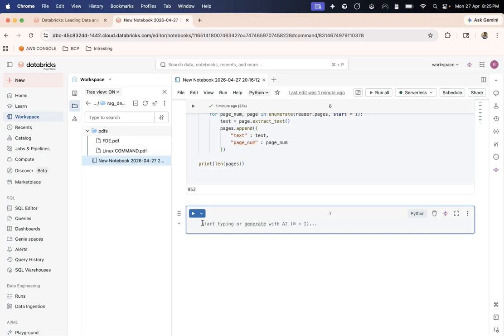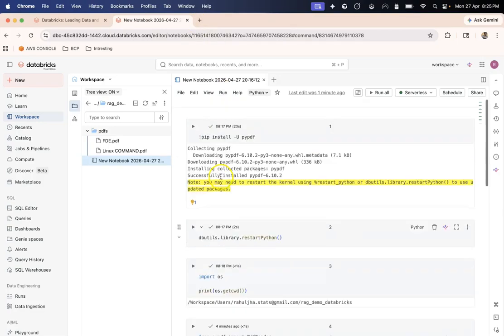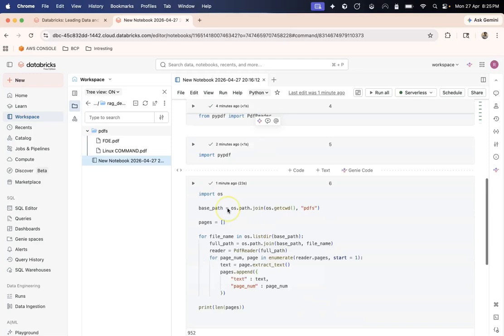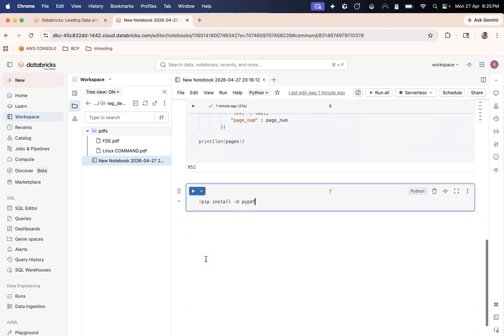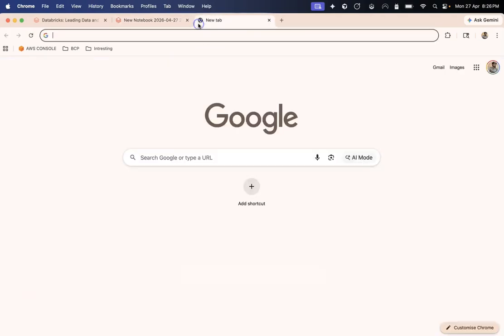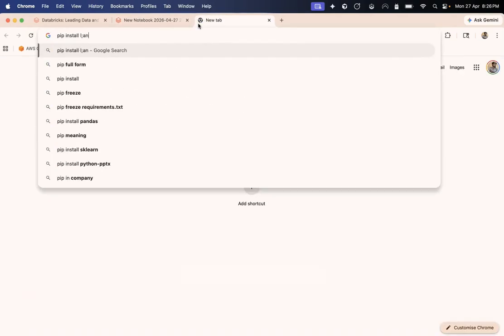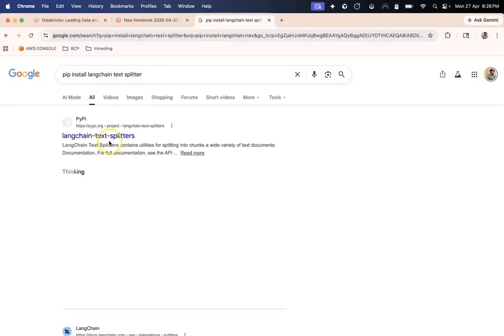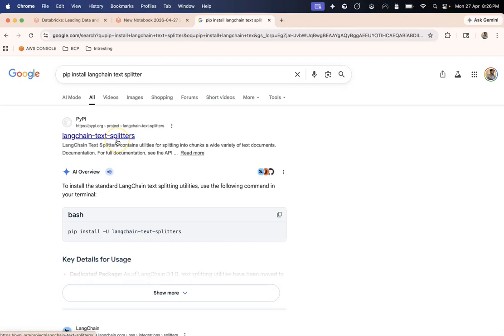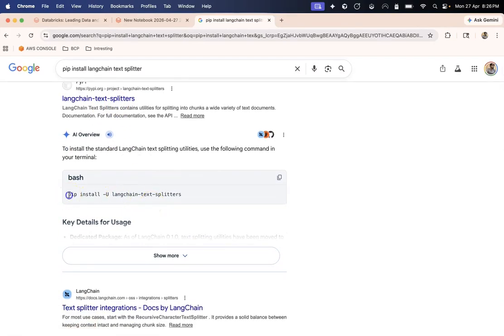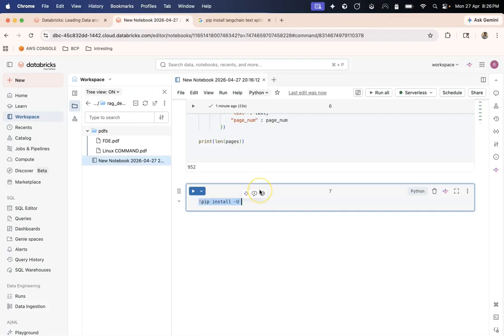Now to be able to do the chunking piece, we would be using a package called LangChain text splitters. Okay. So for that we would have to install it first. So what I would like to install is, let me see, pip install langchain text splitters. I think they have changed the name. Okay, so this is the command. So let's grab this command.